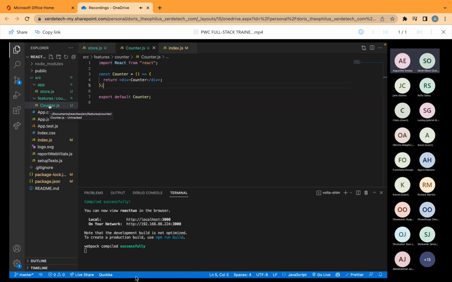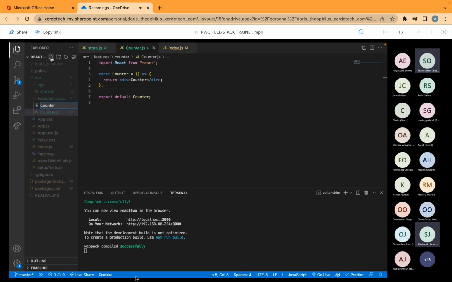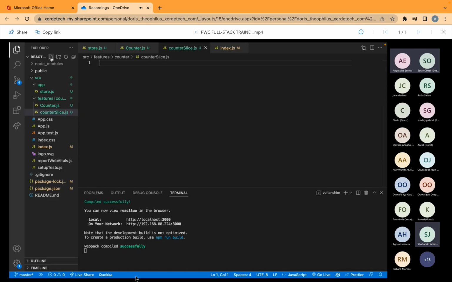Okay, so we simply get back to make sure you click here, or that you're on this folder. You can be on any of them. If you click on the counter.js, then it will create a new file on the same level as the counter.js, which is what you want. So I'm going to click on this, then I'm going to type in counterSlice.js. So that is going to be the counter slice, which is going to be the reducer that will help us change the state and manage the state.